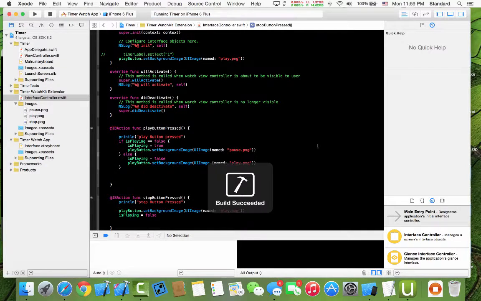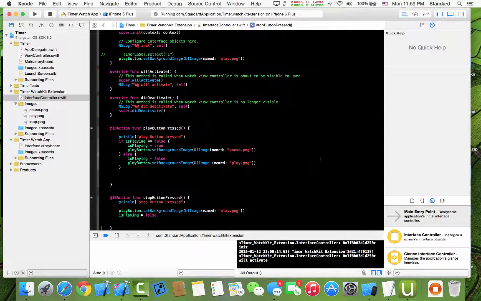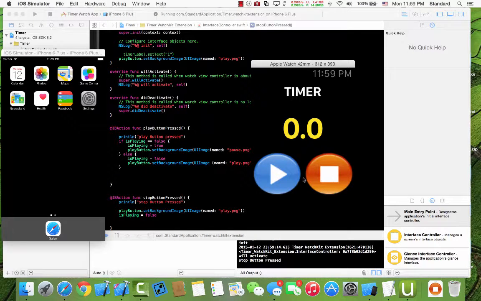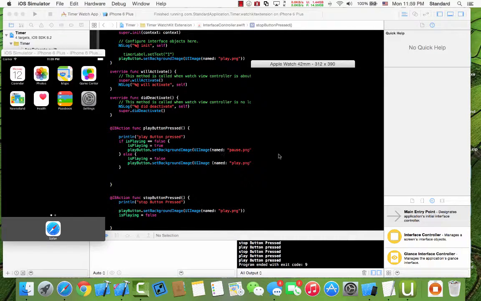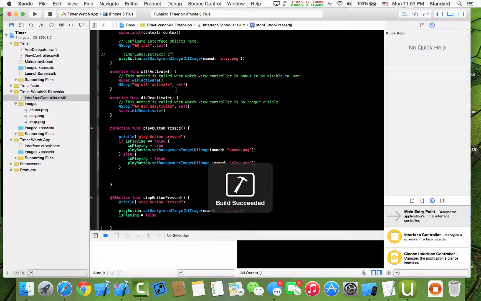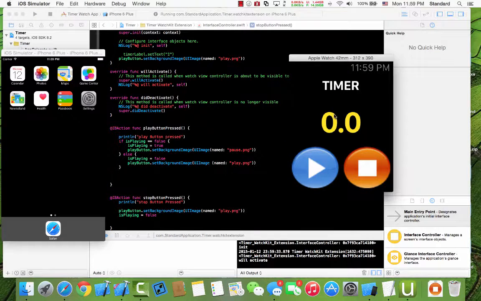Okay, now check. Pause and play. Pause and play. It's okay. Now we have to finish our task by making this function run. First of all, when we press play, I want this label to change.